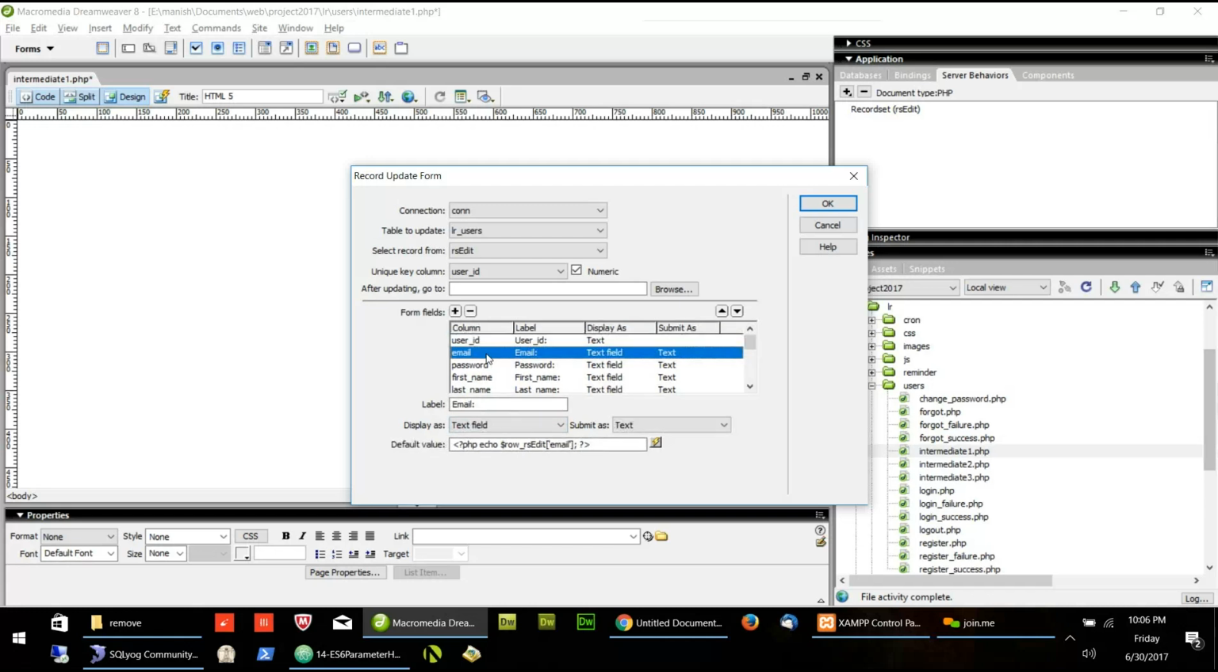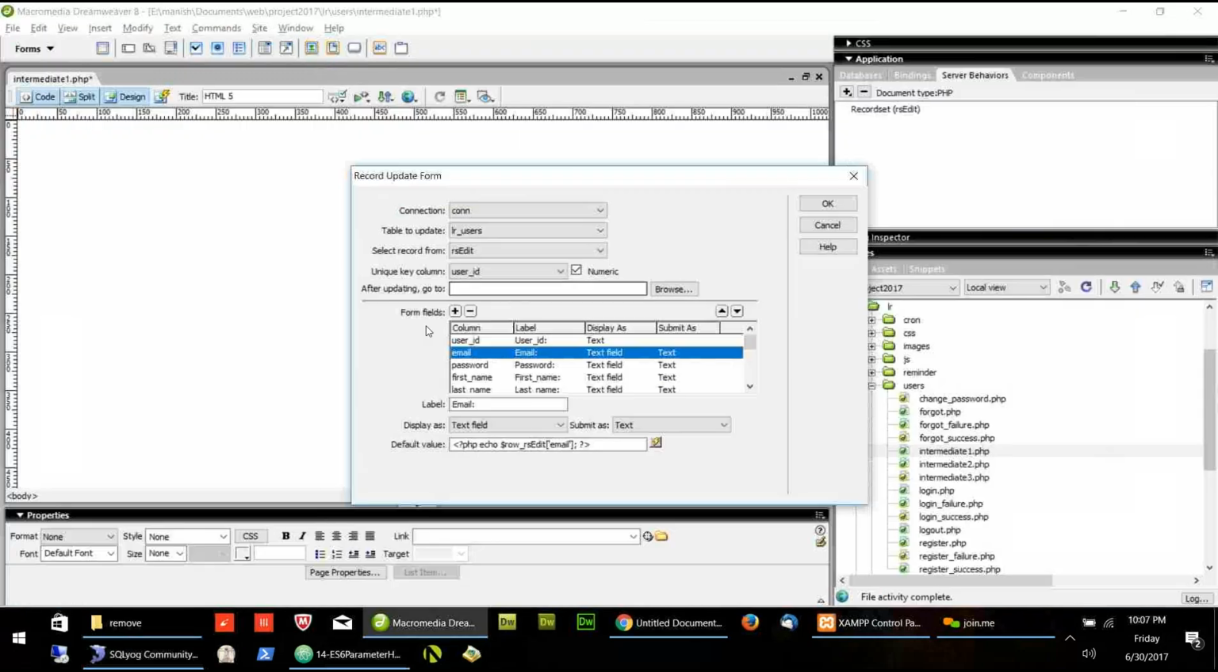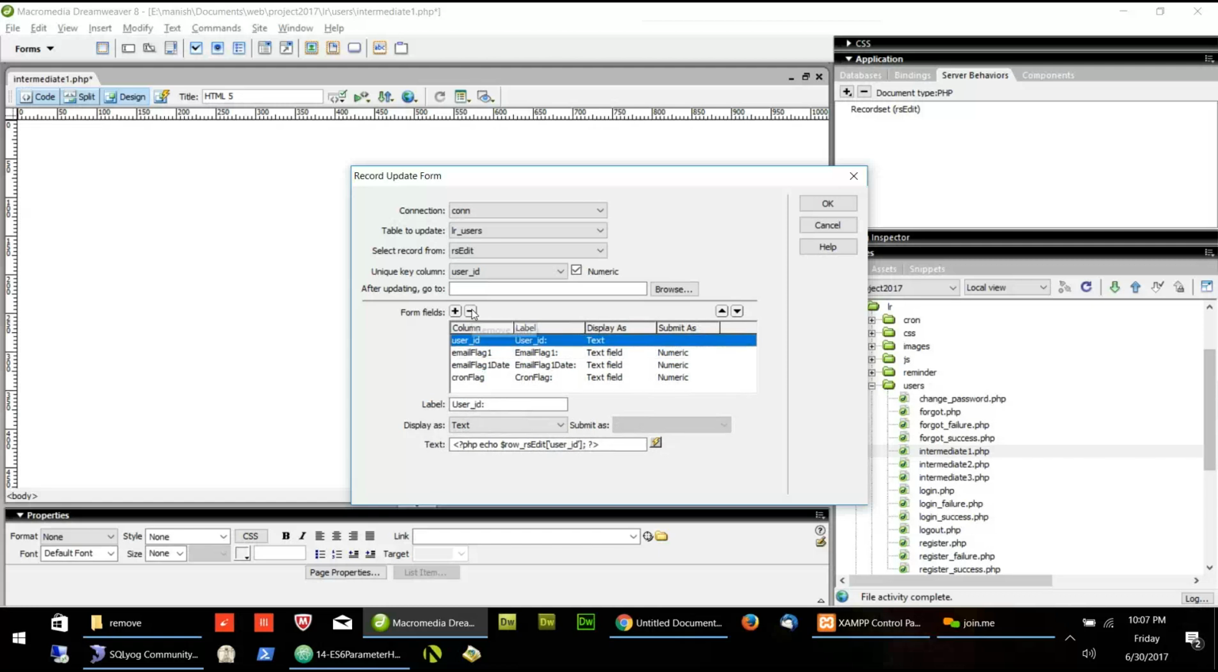Email, I don't want to edit the email. Right now I am updating, so I don't want to edit the email now. Right now my task is only to update this field, which is the login date. So I don't need any other thing. I will delete email. I don't need password. I don't need first name. I don't need last name. I don't need gender. I don't need birth year. I don't need created date. I don't need login date. I don't even need user ID because I'm not updating user ID.